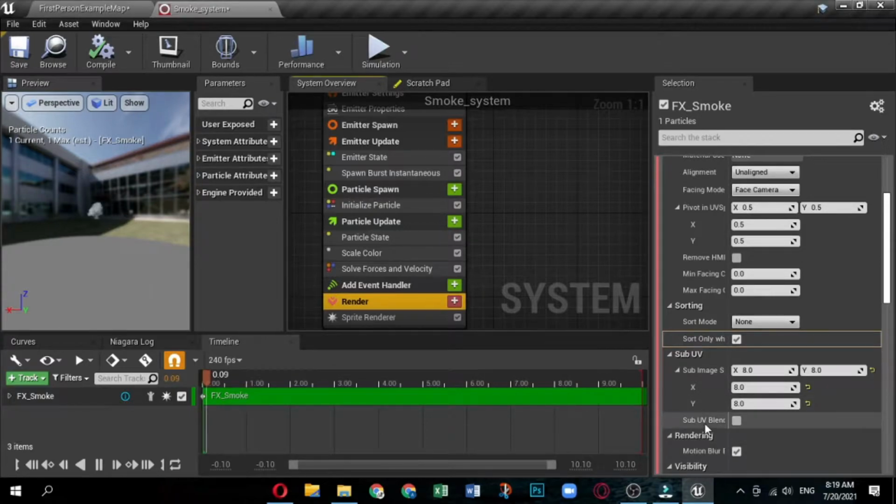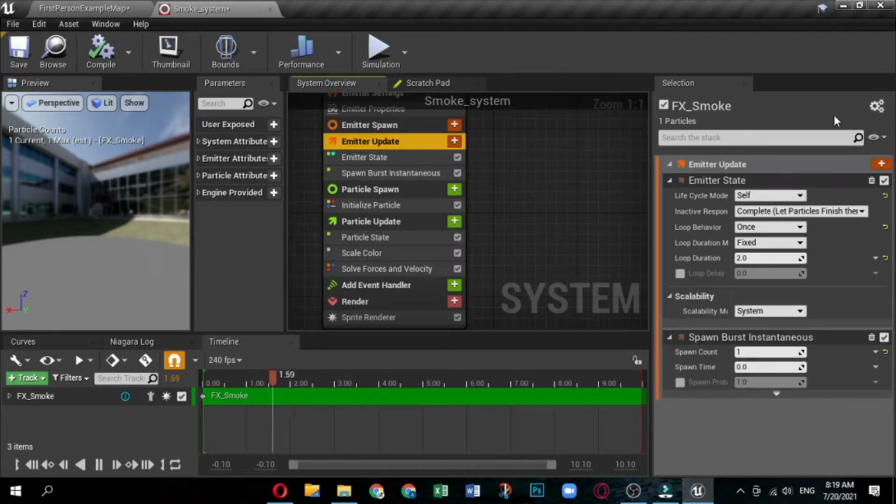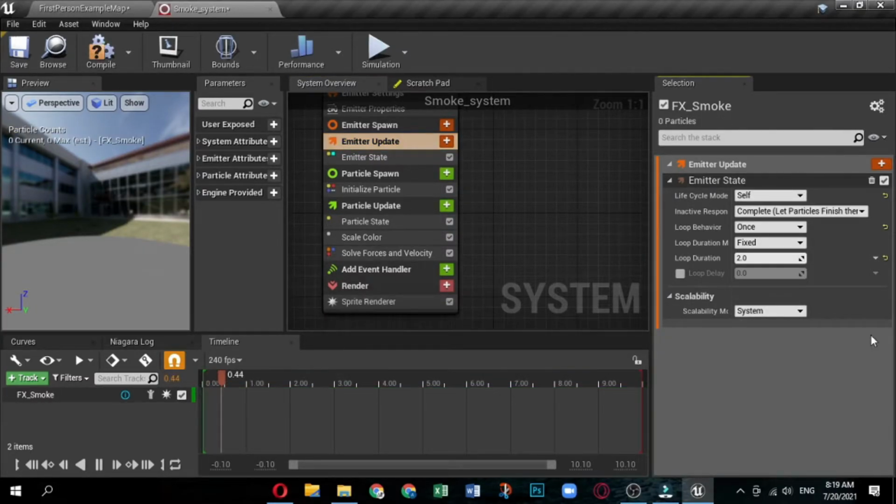Now we will edit the emitter update group settings. First, we will edit the modules in the emitter update group. These are behaviors that apply to the emitter and that update each frame. Here we want to create a constant column of smoke, not a burst of smoke. Click the trash can icon to delete the spawn burst instantaneous module.